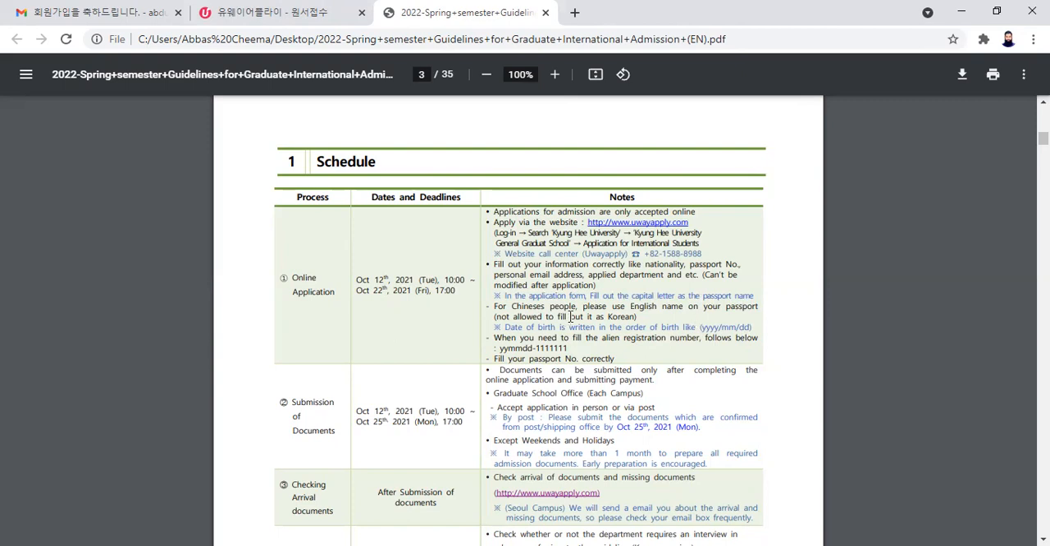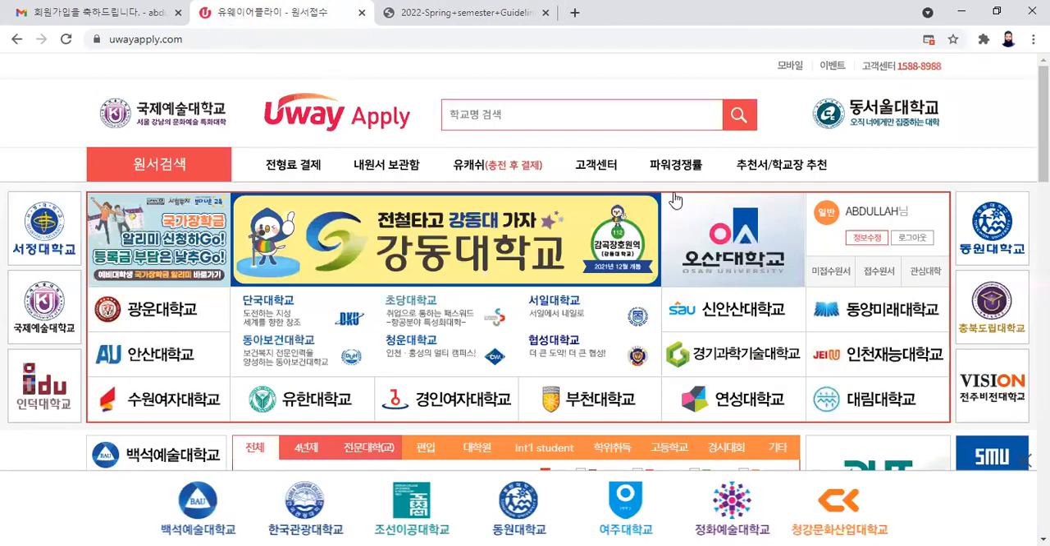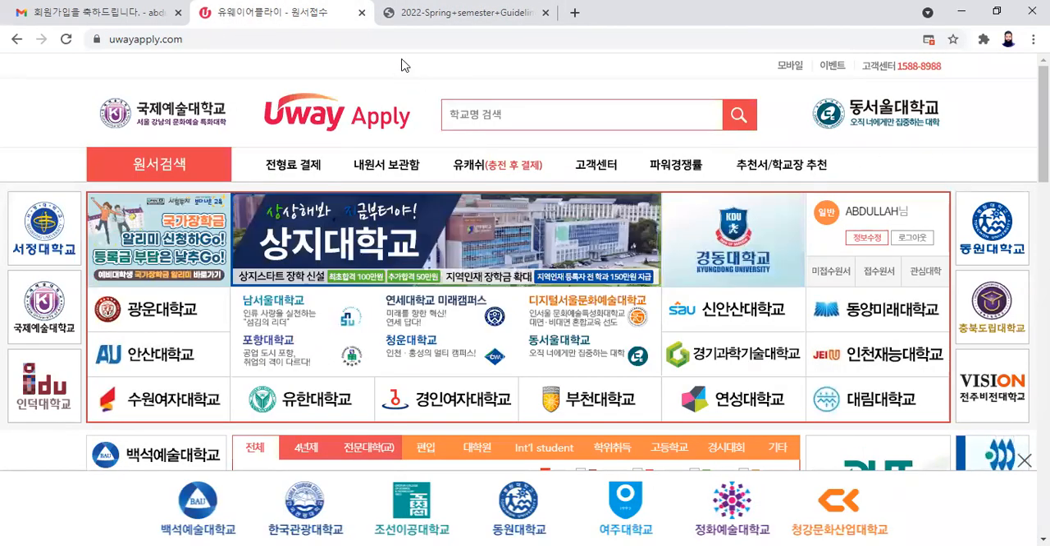All right, so let's move on. The other information is regarding Chinese people and some other information which doesn't concern us. We have to fill our passport number correctly. That is an important thing. So after clicking on this link, you'll be directed to this website. It's in Korean, but it's nothing to worry about.